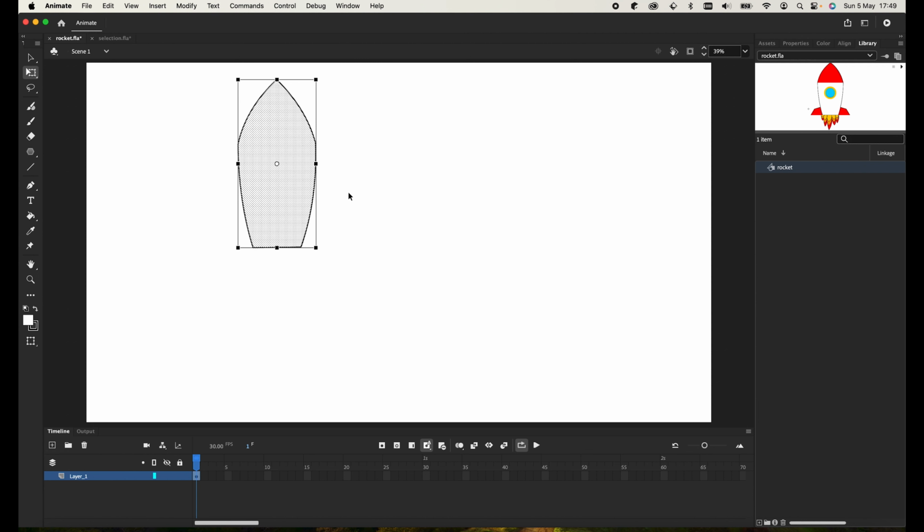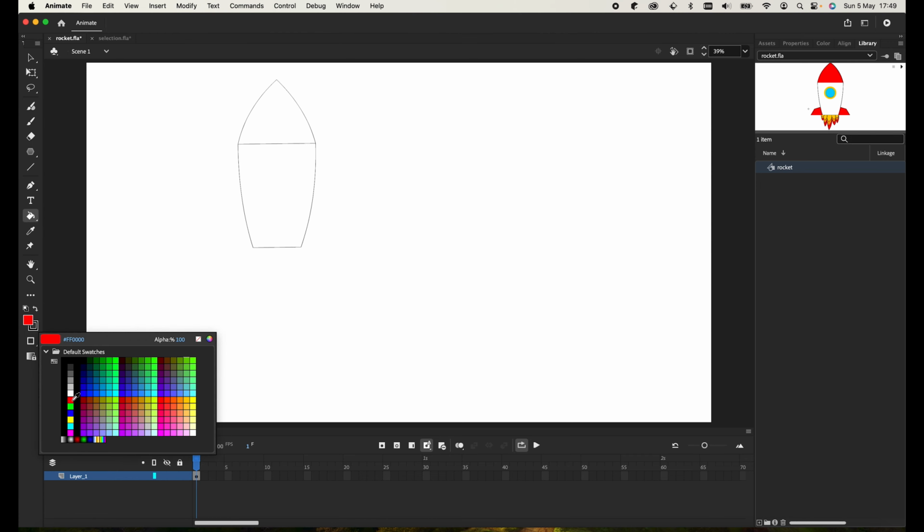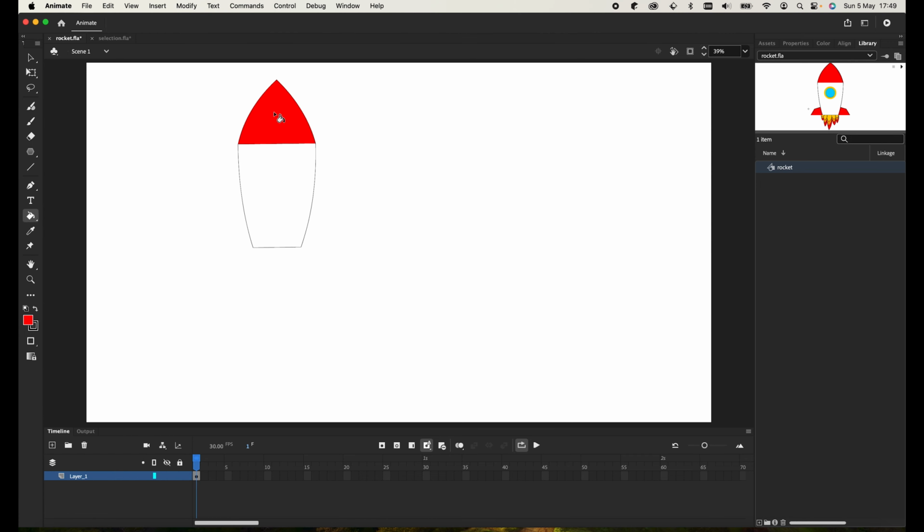All right, now another thing, we will use the line tool to segregate or divide this shape into sections. Now, I would like to fill this section in with the red color. So let's choose the red color, and there we go. Okay, now I'm going to call this layer body.